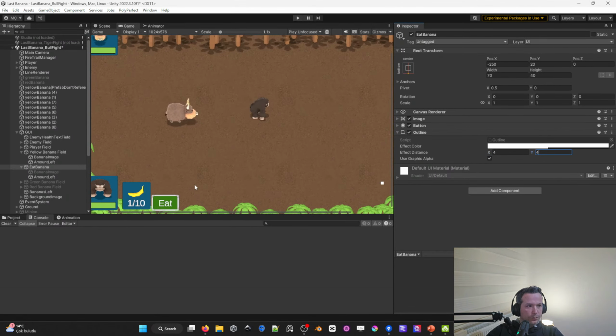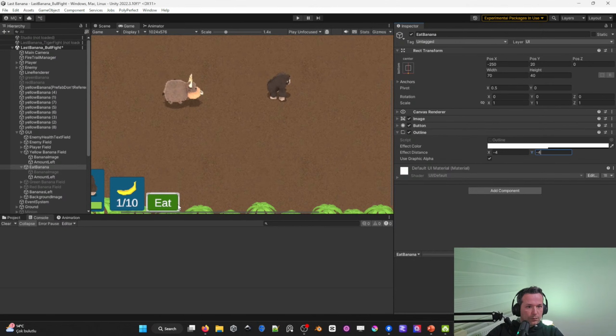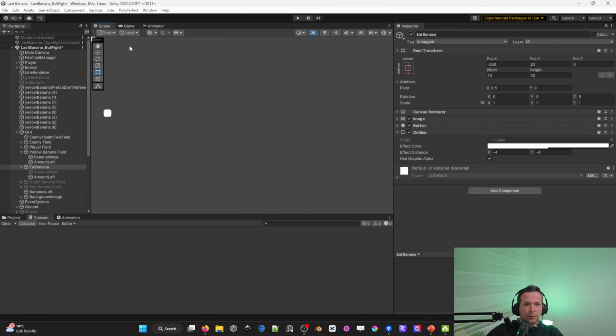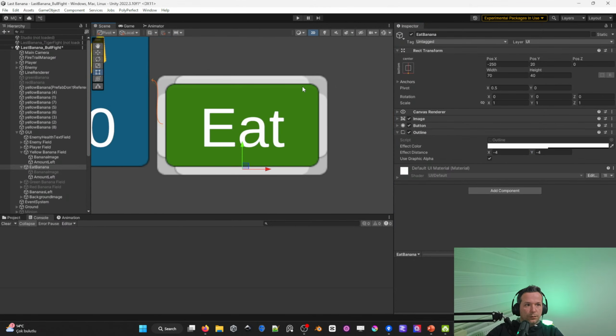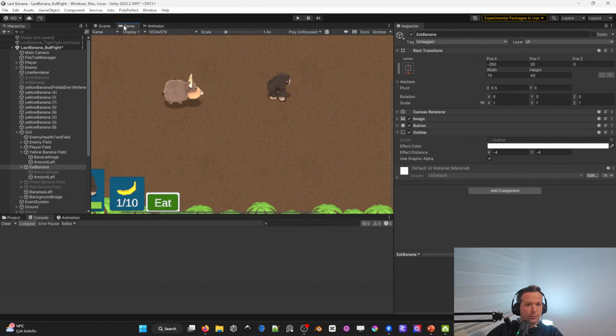Okay, this one is better. Right, but it has some weird issues on the corners. What if I do something like this? And this is much better.